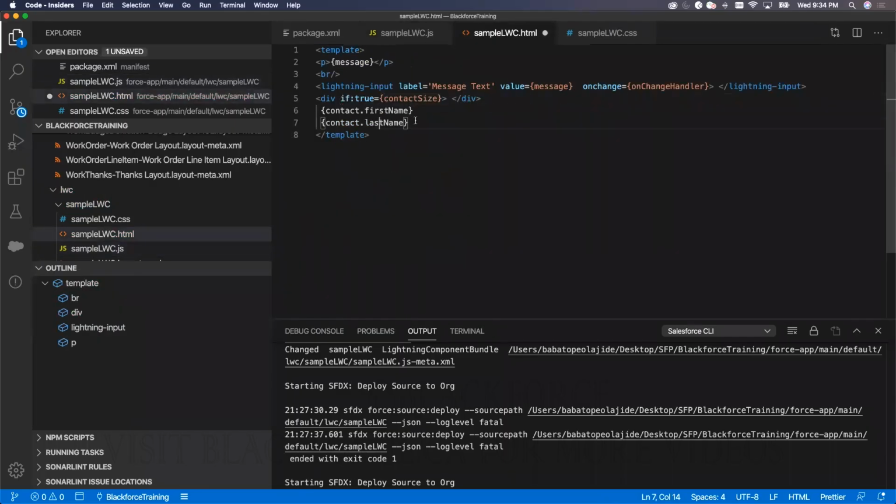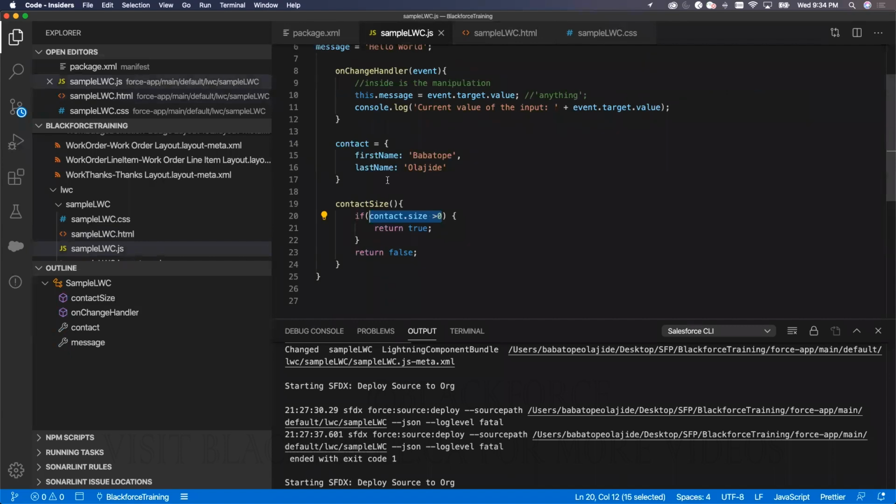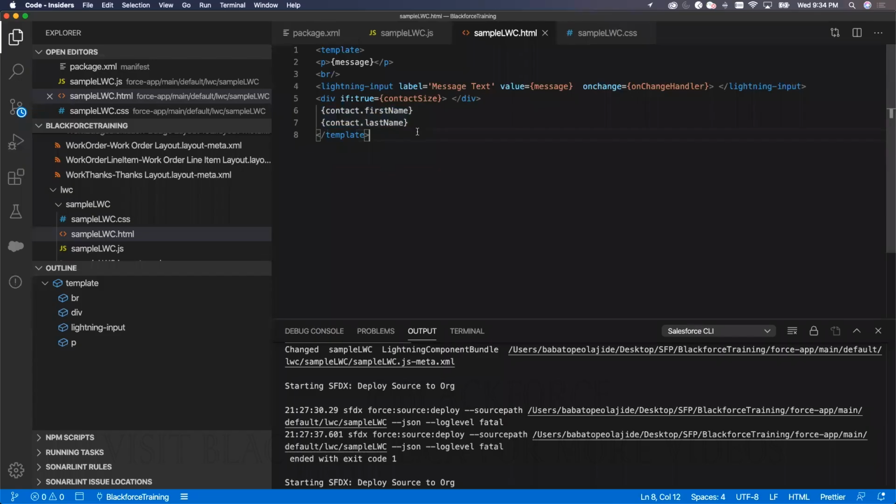Then you can now display the contact information. But if it is not true, it wouldn't display it. Do you get what I mean? It wouldn't display it in the front end. Okay? So that's how to get simple stuff from the JavaScript and use that simple stuff in your HTML to create nice stuff. But that's not what Lightning Component is all about. There is more to Lightning Components than what I'm showing you.